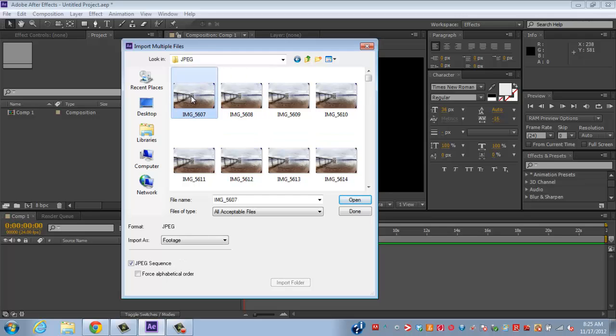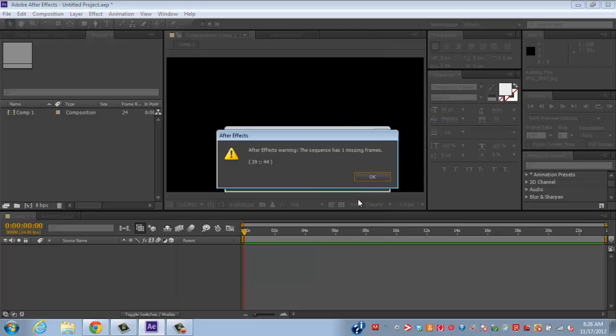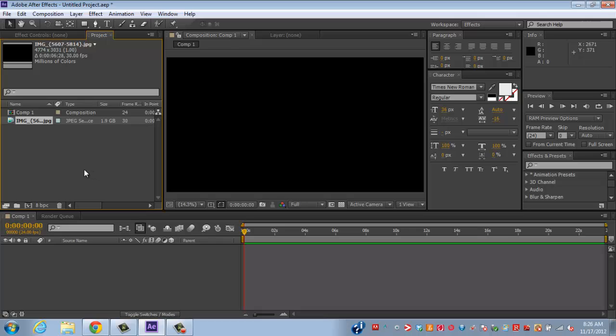And then what you're going to do is select all of your JPEGs. So just hold shift, click the first image, and hold shift, and then click the last image. And then you want to click this little button here that says JPEG sequence. So you're going to click that and click open. And I'm missing one frame because one didn't convert, but I'm just going to click OK, and that's fine. Then you're going to exit out of here.